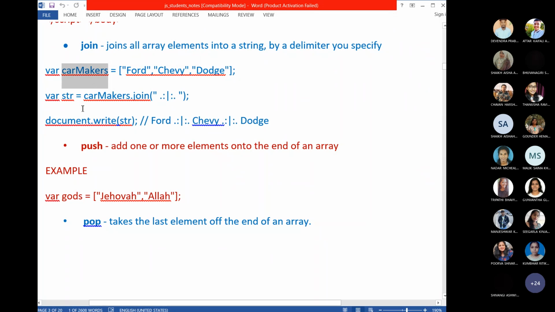Now I'm going to apply a method. Which method? Join method. Join is a method of which object? Array object. So to store the result of the join method, I need a variable. So some variable I have assigned. str is my variable. Inside this variable, I am applying the method. What is the syntax for any method? The method name should come along with its object. So object name dot method name.